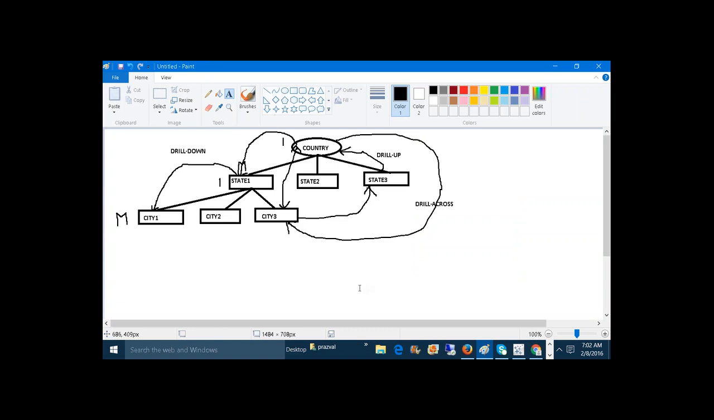So what is drill down? If you view the data from the highest level to the next level and so on, it is called drill down. And if you view the data from the lowest level to the next highest level, it is called drill up. And if you view the data from the required level to the required level, it is called drill across.